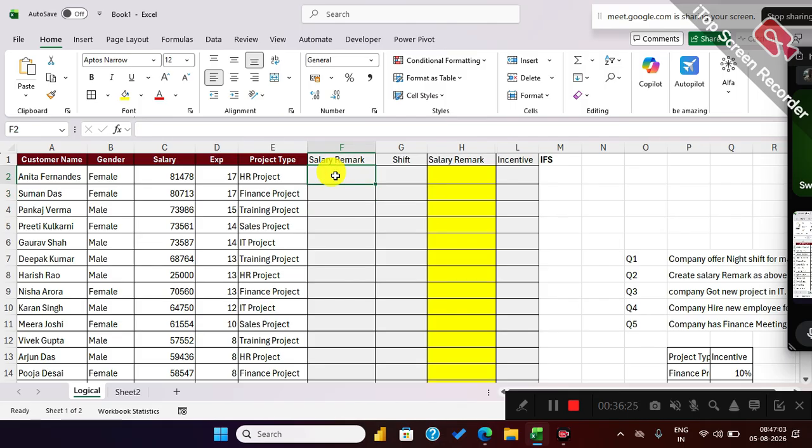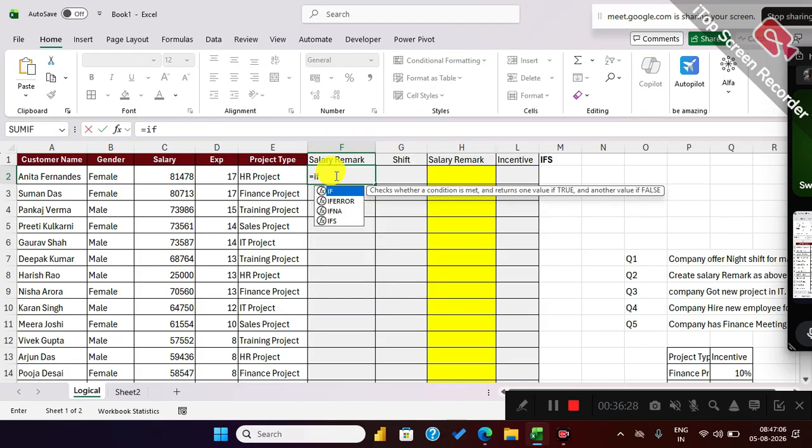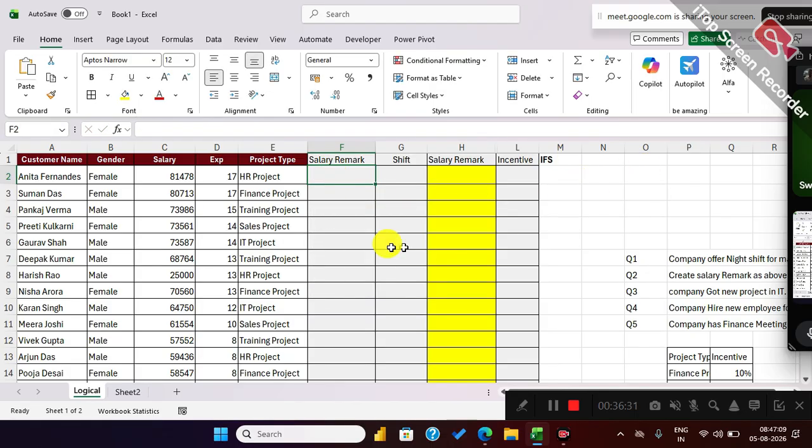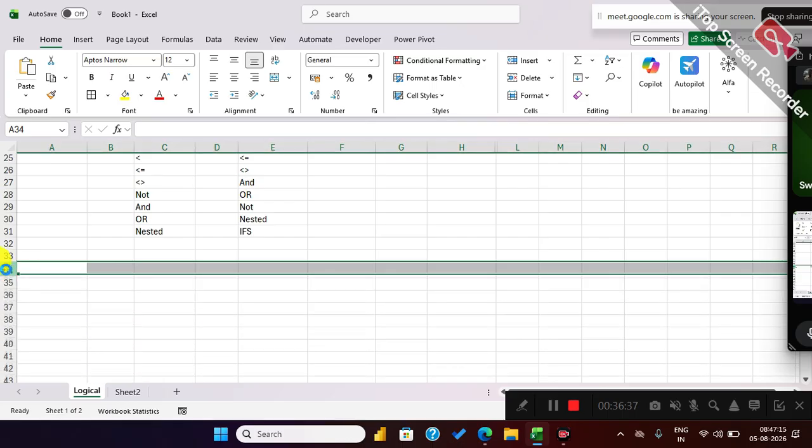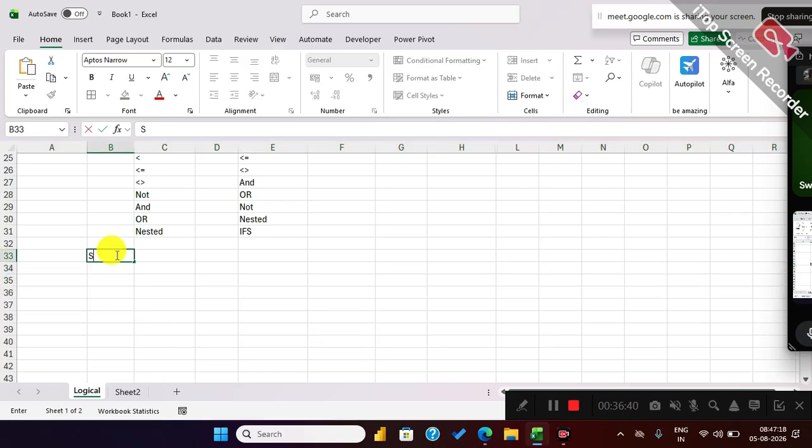The conversion part is done by use of IF. Before writing an IF, we should know the syntax, how to write it. So let me come down, and here I require the syntax. The syntax is nothing but IF, and then you require a logical test, comma, then value if true, then value if false. Then what is the logical test? In every question, without a logical test you cannot proceed. That's mandatory.